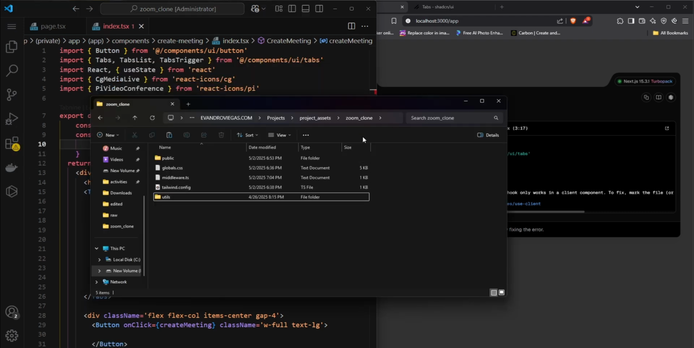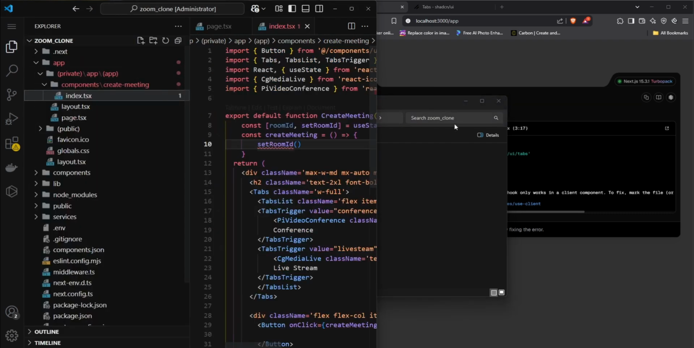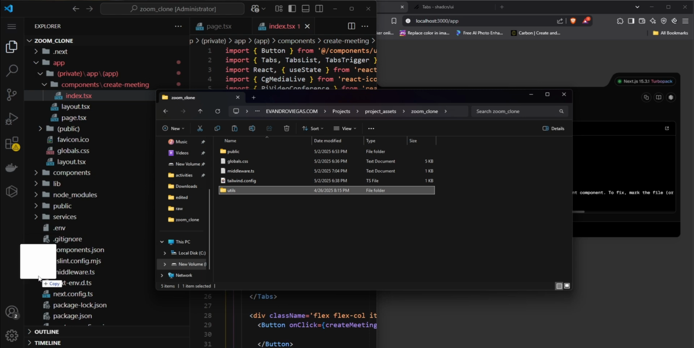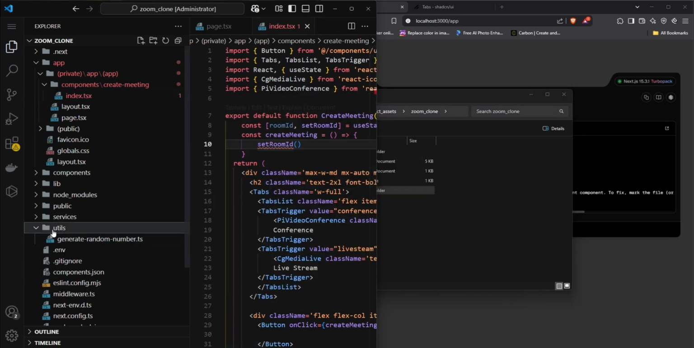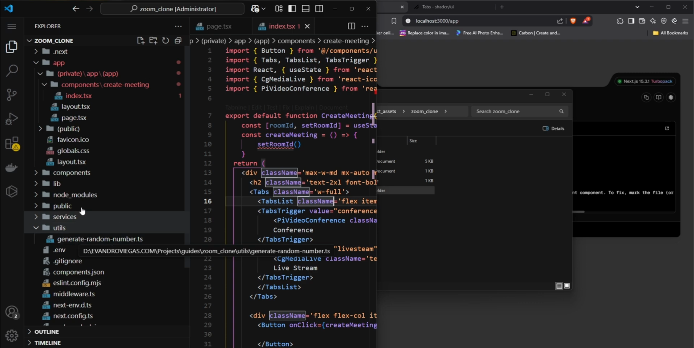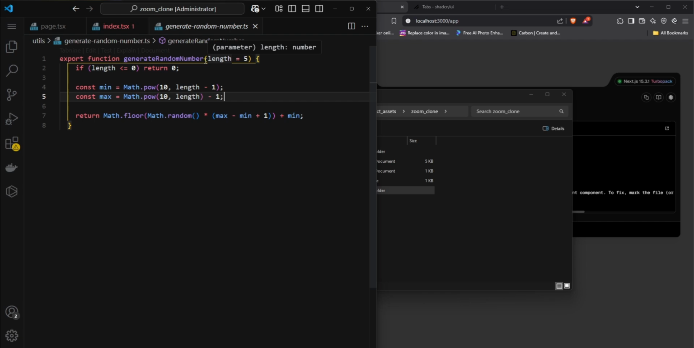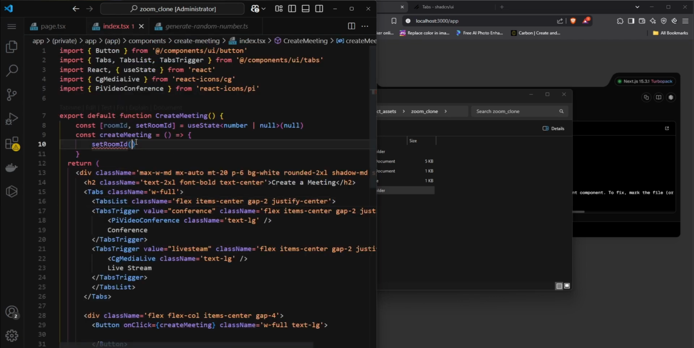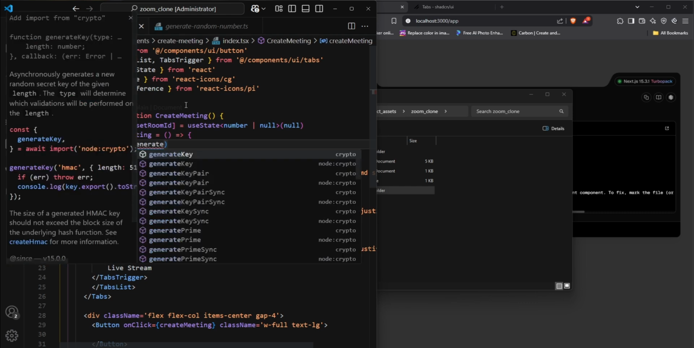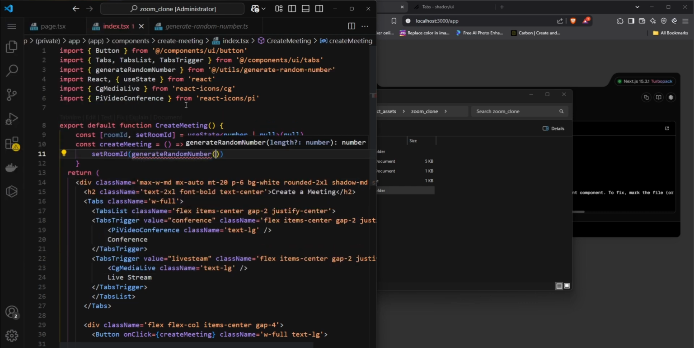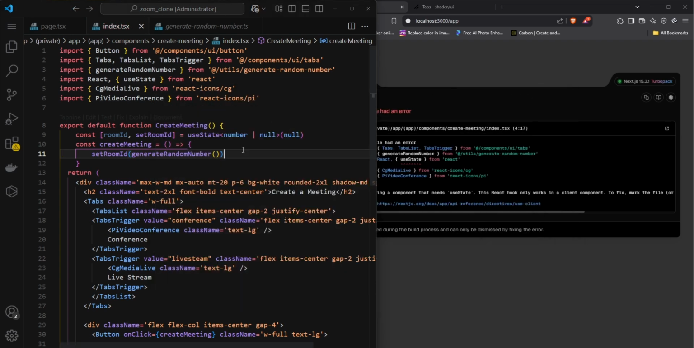In the project assets you're going to find this folder, which is utils. What you can do is drag this folder into your project root. There we go, and now we have it here. This folder is only going to include one file, which is generateRandomNumber. As the name says, it's going to generate a random number for us, and it's the function that we are going to use in this createMeeting function. So now we just have to call this generateRandomNumber function, which is going to generate a random number for us.